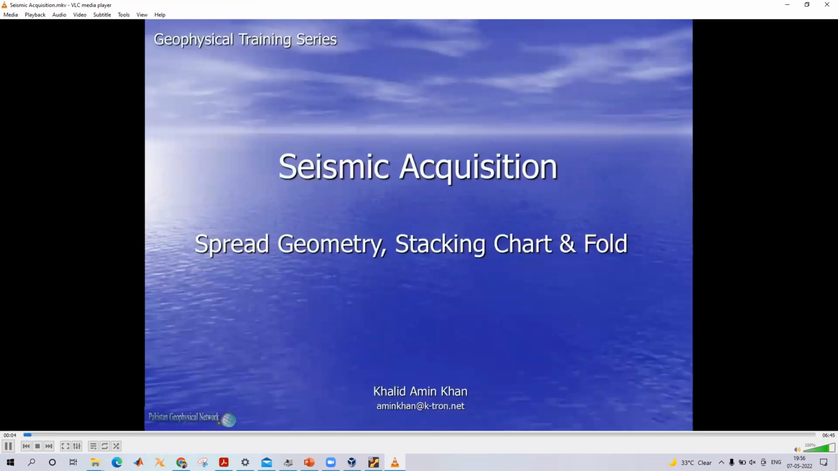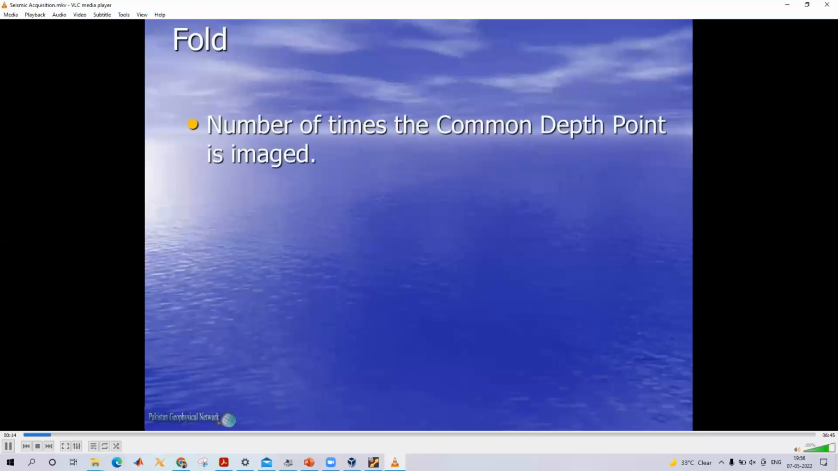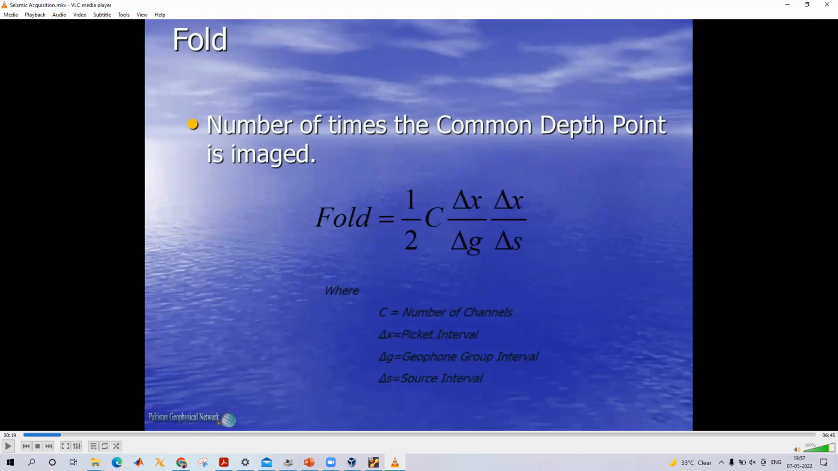Now, before going into the presentation, we need to learn some terms, like what is a fold, what is a spread length, what is a bin size. So fold is nothing but the number of channels. Suppose seismic data is acquired with one shot point, and there is a combination of 8 geophones, so that is called an 8-channel geophone. And there are 8, 12, 16, 24. So depending on our objective, we use the spread or number of channels, and then we go for this data acquisition. So what is a fold?